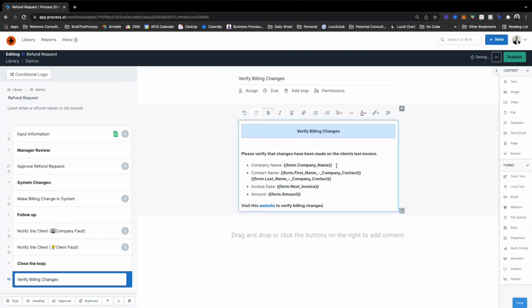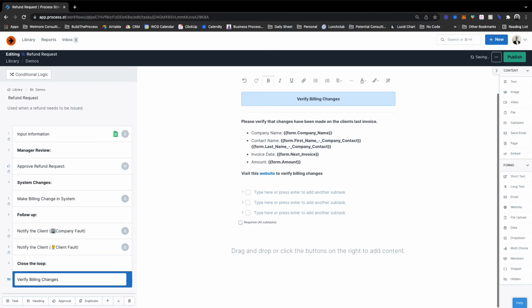So again, this is going along with the theme of putting all the most relevant, pertinent information in front of your people, along with the right resources so that they can see this task in their inbox in Process Street and quickly act on it instead of the guesswork and back and forth of what is it that I have to do and where do I need to get this information to do my job. So very actionable here. The next thing we're going to do is then bring in that subtask for some accountability.